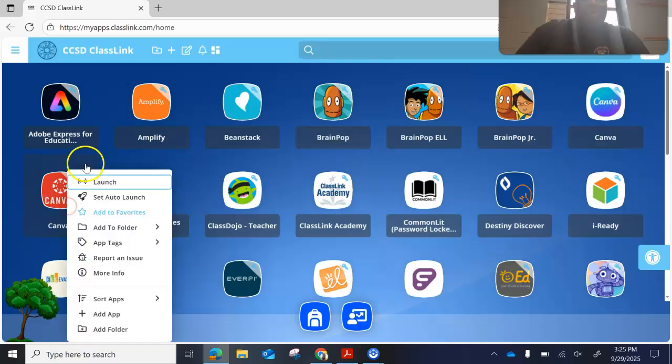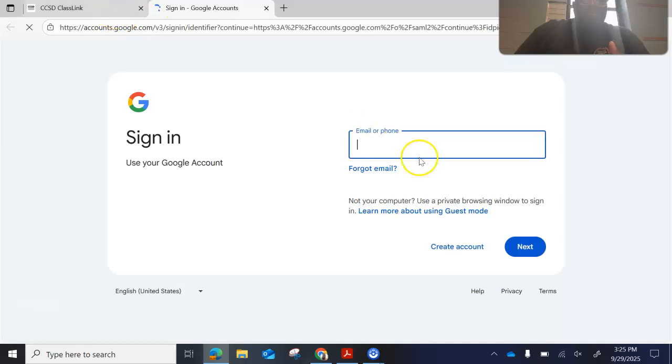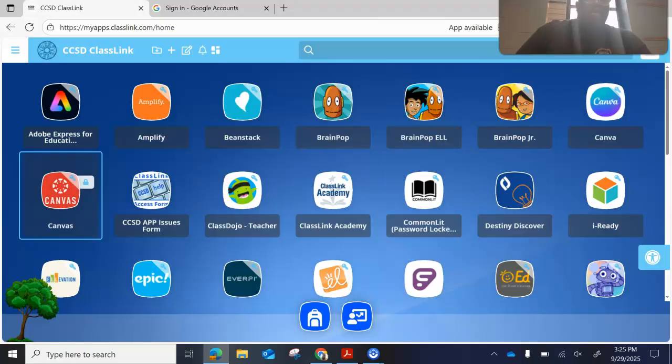But you can access things like Canvas, which I use for my lessons. You would sign in, you would type in your student's email. Your student's email is going to be their first and last name, and then at ccsdschools.com. That's going to be your student's email. That's not my login, but you click that, you can access Canvas from there.